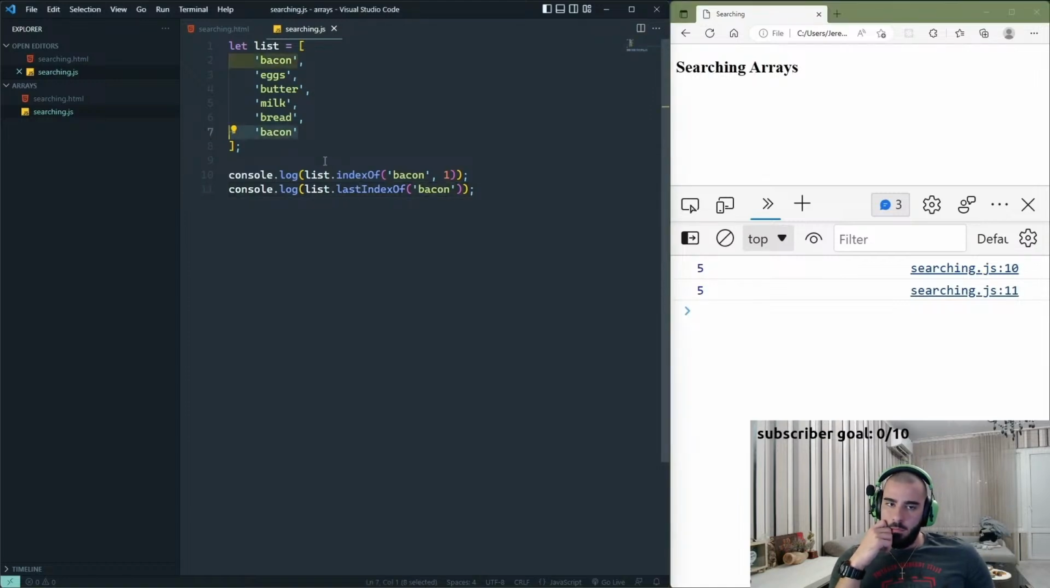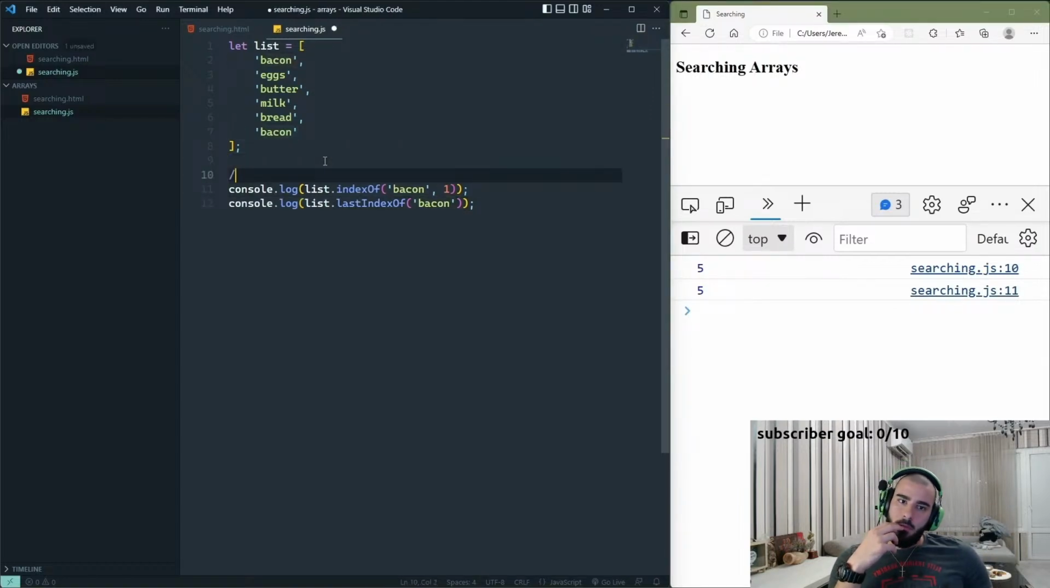So indexOf and lastIndexOf are very, very easy methods. One just starts searching from the back. It will return -1 if it cannot find the item that you're searching for. Otherwise, it returns the index of that item.